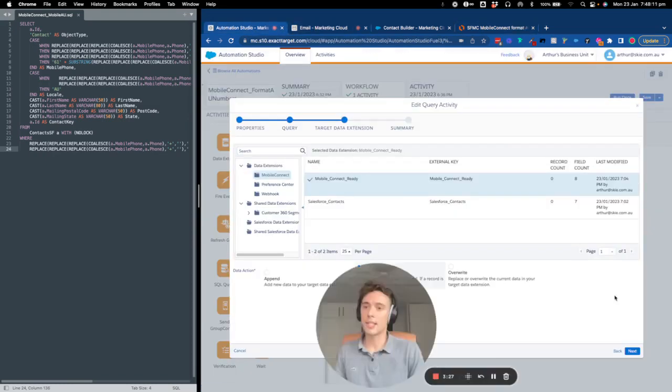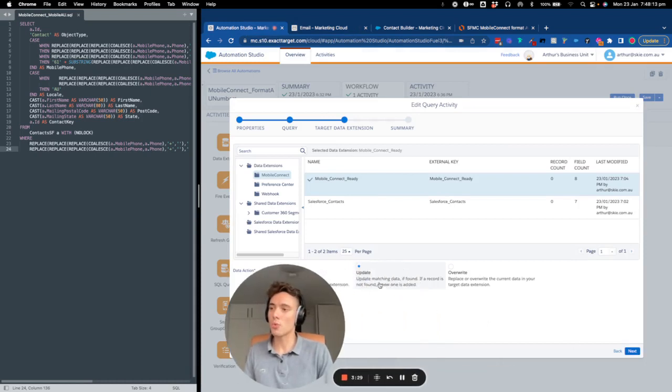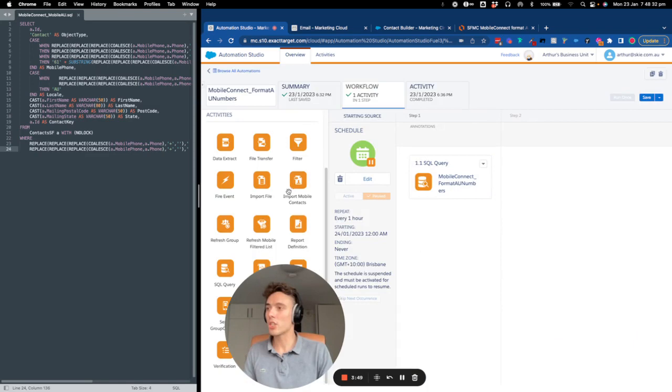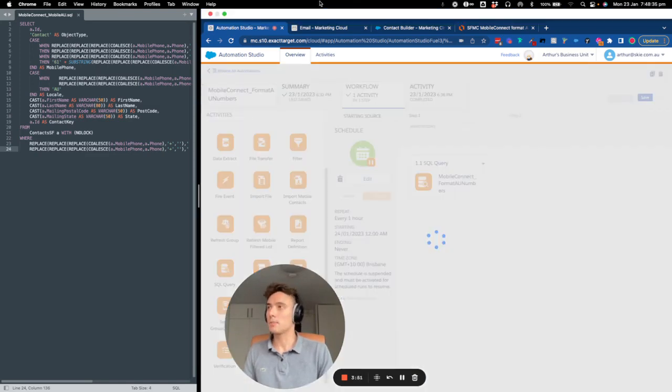I select this data extension and I will also do an update. Every time there are new records coming to this data extension, I will add them. If the record added already exists based on the subscriber key, then I will simply do an update. Okay, I will click finish and save that.